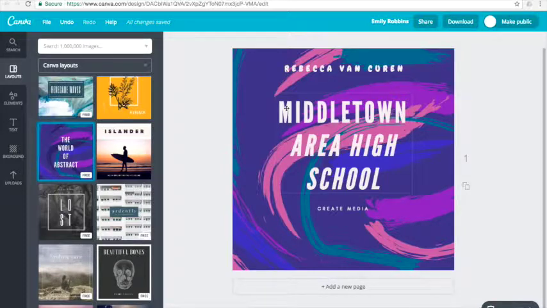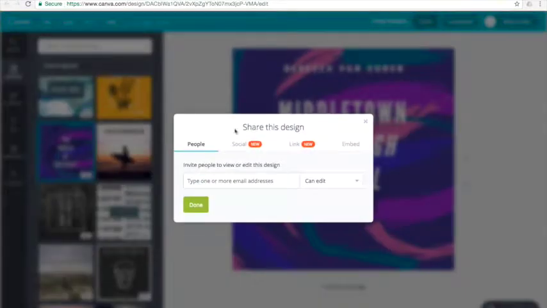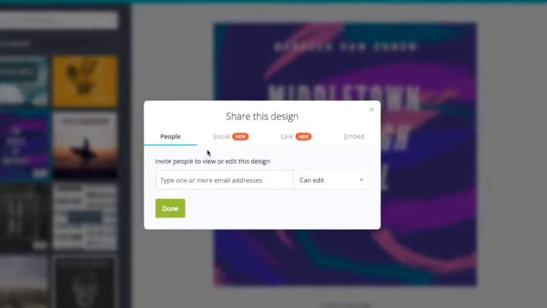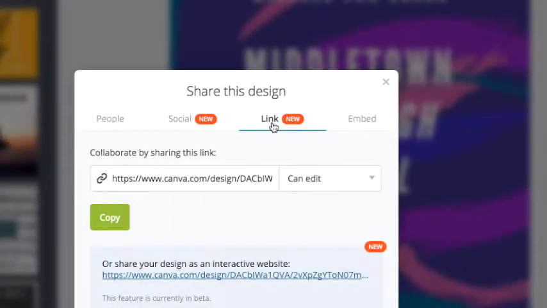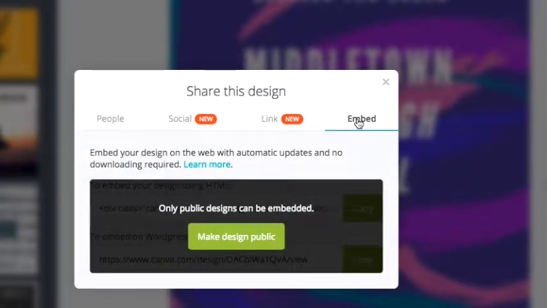But this particular album cover, if you are finished with it, you're satisfied with your design, whether it's an album cover, a newsletter, an infographic, you can simply hit share. By sharing, you can choose who you would like to send it to, whether that's in an email. You can add it to your social media. You can link it if you would just like a link of this design. Also, you can embed. So if you have a blog and you would like to embed your album cover or embed your newsletter, something that you've created, this is a way that you can do so as well.